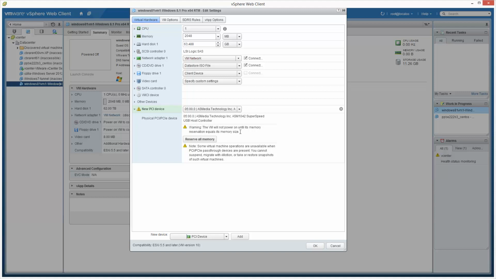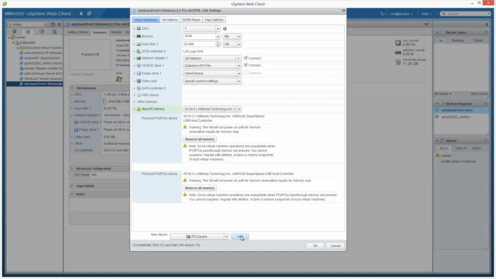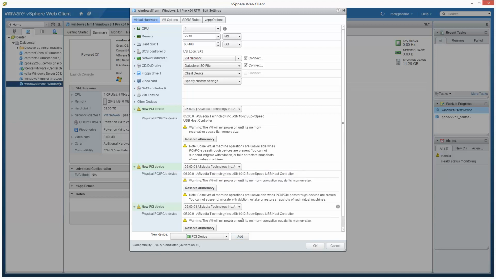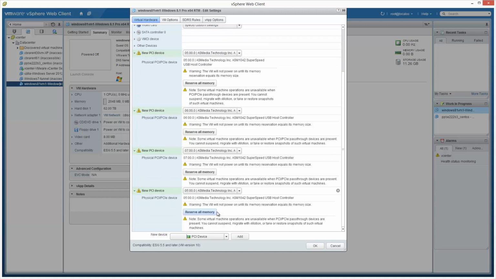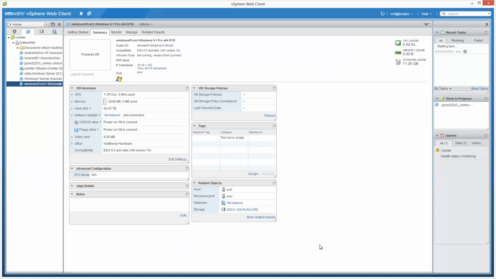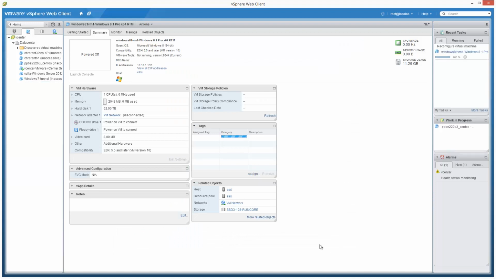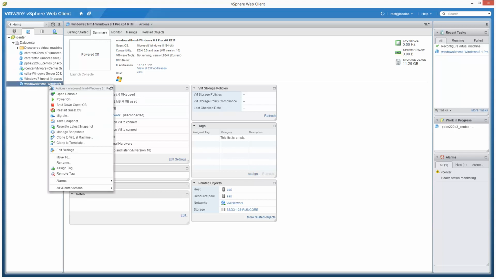So this VM will not power on until its memory reservation equals its memory size. All right, let's see what happens if we ignore that warning and just keep adding. Okay, so we've added all the devices. And we click OK. And we wait. It says it's reconfiguring. It finished reconfiguring. Now, is it going to let us power on?